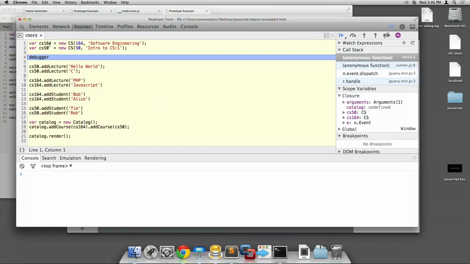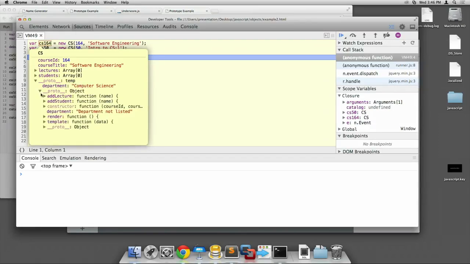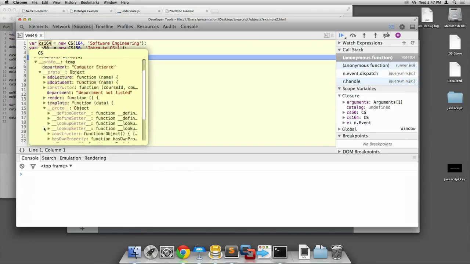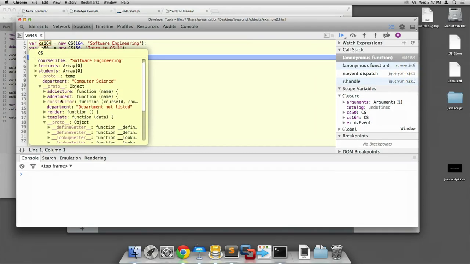There we go. So CS164, we can see the prototype chain. We've got the properties which were set in the constructor, so the values of this that were set, and then on the prototype chain for the CS object, it had department computer science set, and then on the underlying prototype chain, we then have all the methods and properties that are unique to the course object, and then we have the base object. So that's sort of a quick example of the prototype chain.